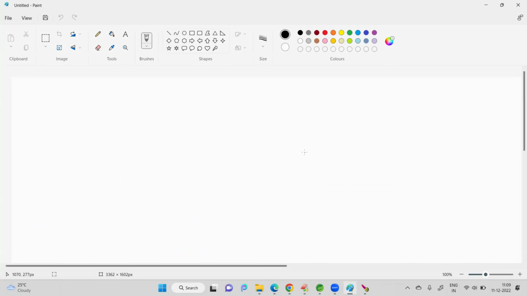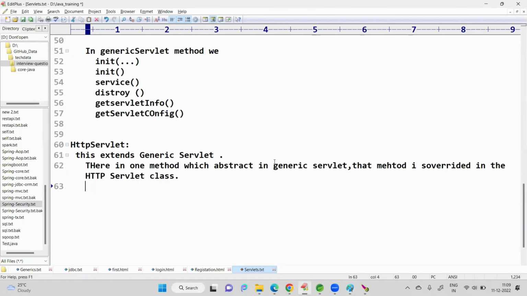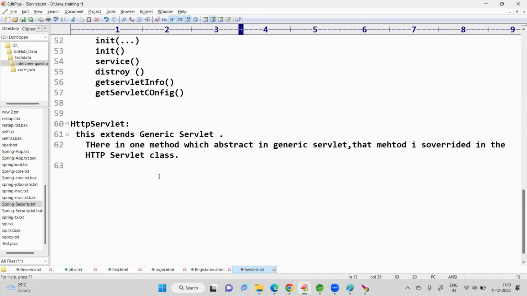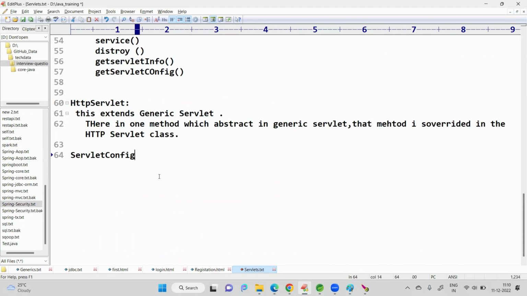Okay. So next concept is, what is the servlet config? This we are going to discuss. So if you see the init method, there is an argument of type ServletConfig. Is it a class or an interface? It is an interface basically. What is ServletConfig? Okay, so it is an interface.